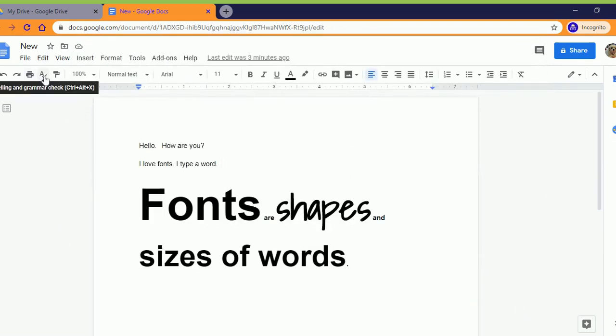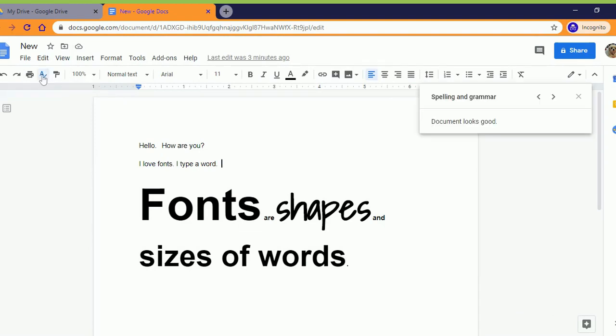Now, right here, there is another icon here that says spelling and grammar check. When you click that, it's going to look through your document and see if anything doesn't seem right in the spelling and grammar. And if it is correct, it's going to say, yeah, document looks good. So it's good, and it eventually disappears, or you can exit out yourself.